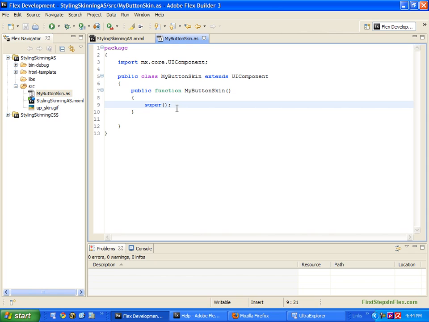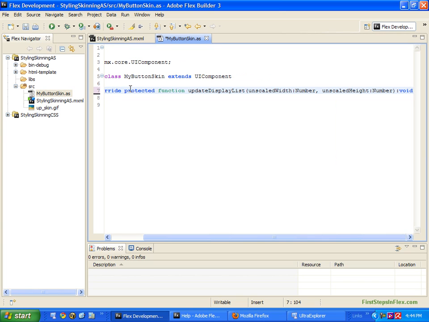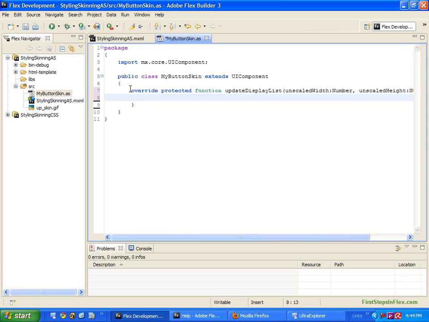Yep. And so then what we're going to do in the skin is there's a method that we're going to override here, and let's do override protected function. So it's called updateDisplayList. So updateDisplayList gets called when this component is being, or when the skin is being drawn. So couldn't you have just started typing updateDisplayList and wouldn't it have done completion for you?